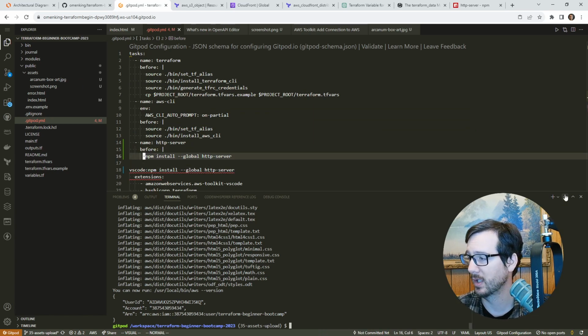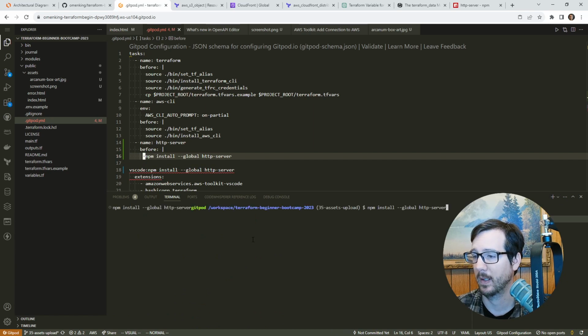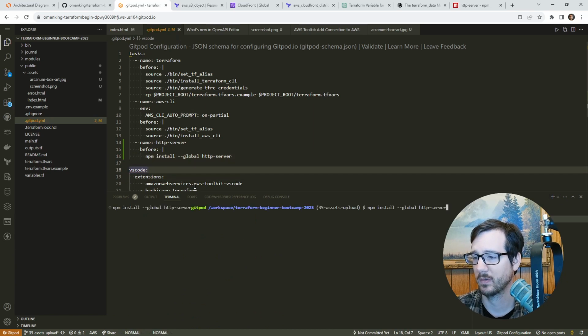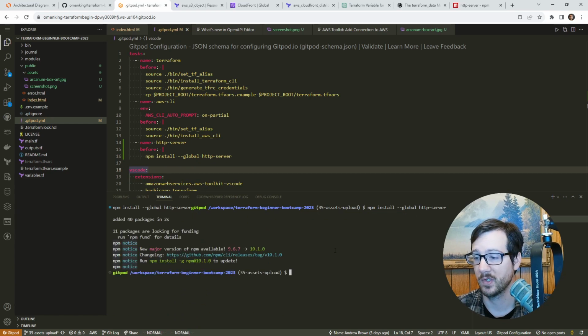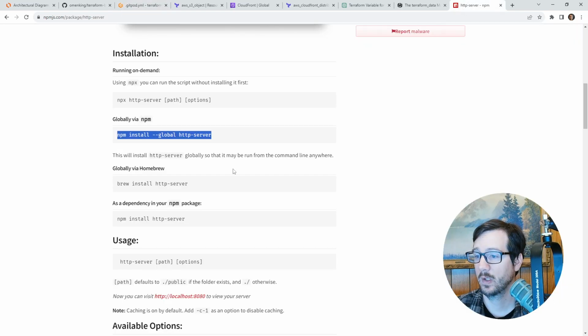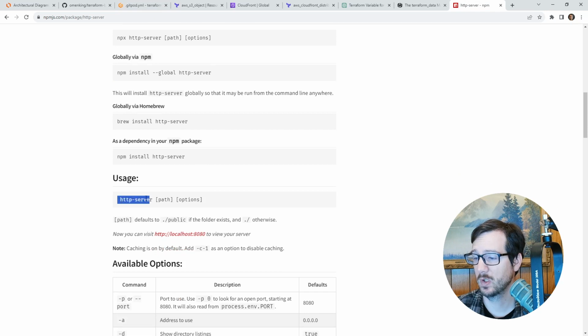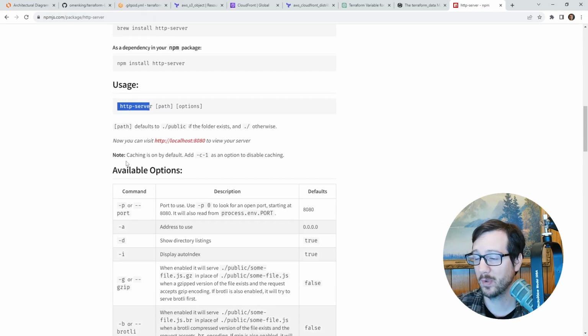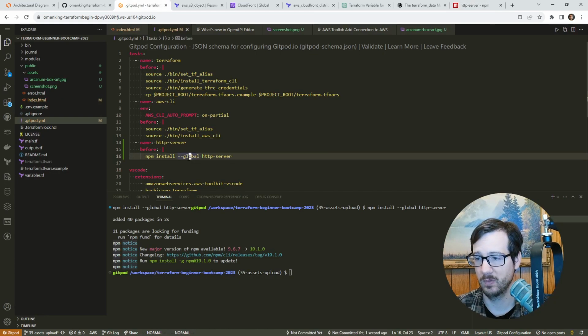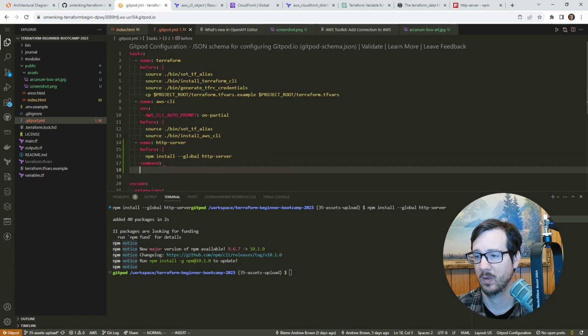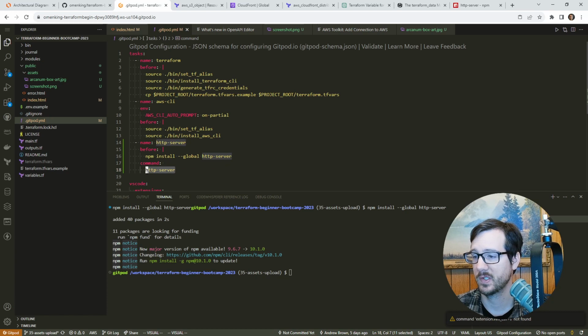So I'm going to go here. I'm going to make a new tab. And I don't want this here. Okay. And I'm going to hit enter. And that should install this tool. So the way it works is you just type in HTTP server. It by default serves up the public directory. So that's why I called it public. And we could probably just do this, say command and then do HTTP server here. Okay, let's see if this works.